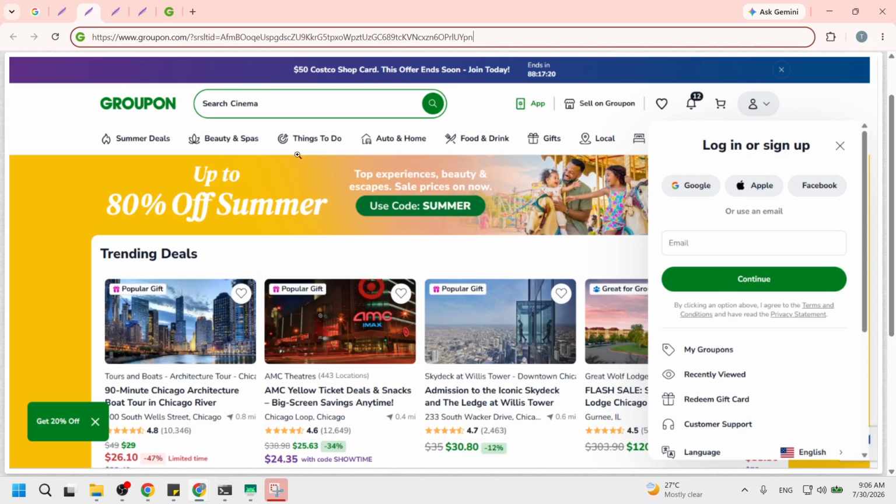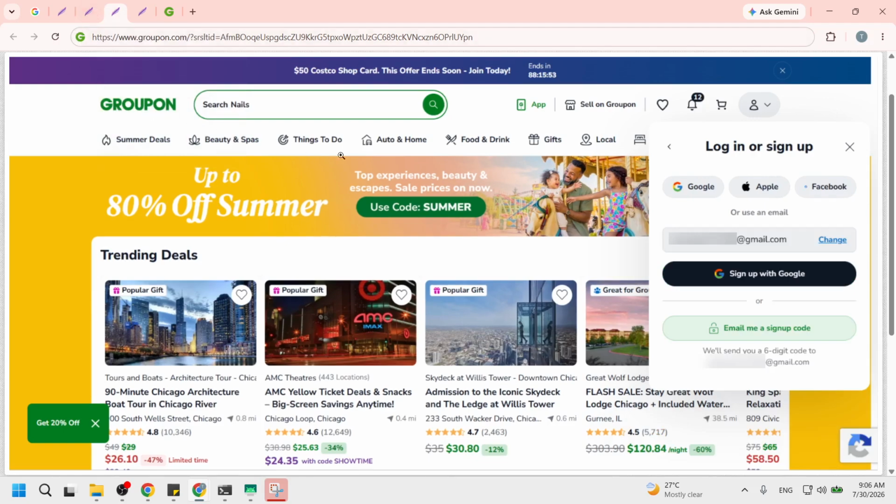Look for the field where you can type your email address directly. Below or beside it, there should be a Continue button. Enter the email you want connected to Groupon, then click Continue. The page will update and tell you that a code is being sent to that email address.